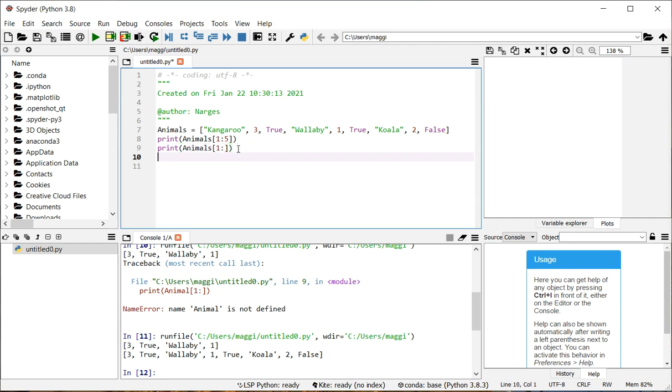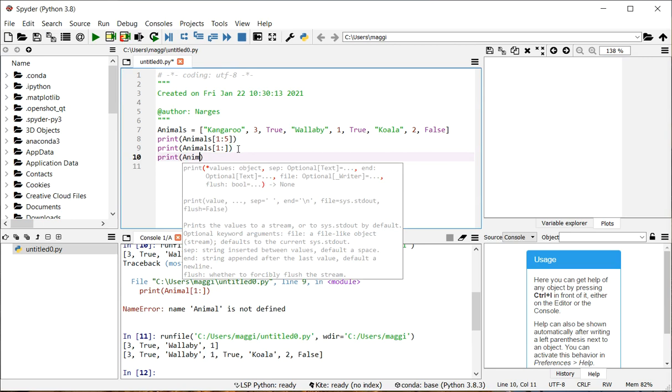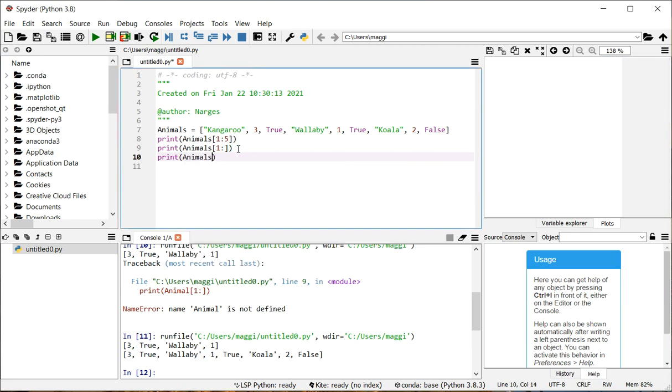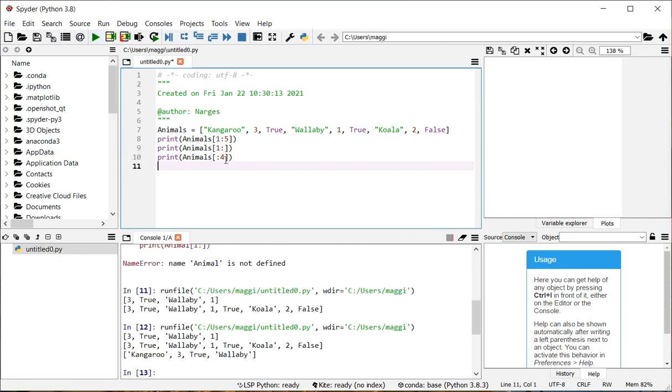And we can do it in a reverse direction. So if we say animals, keep the start blank, and we ask, for example, let's say 4. And remember, it doesn't include the value for index 4. Index 4 is 1. So it stops 1 before index 4.